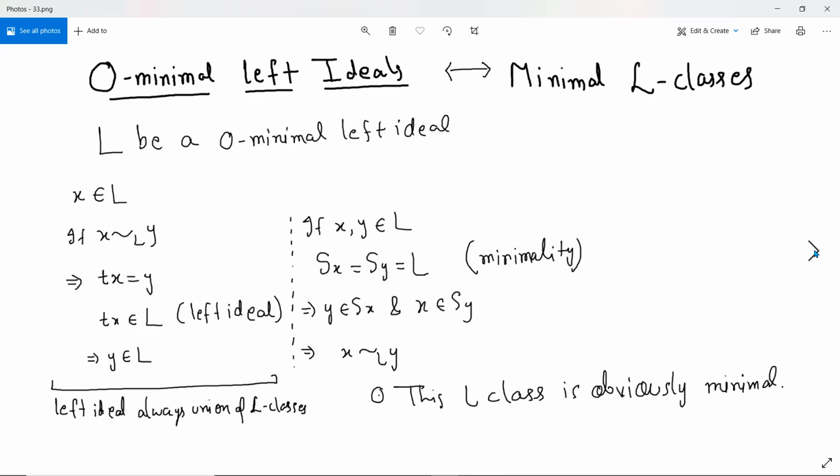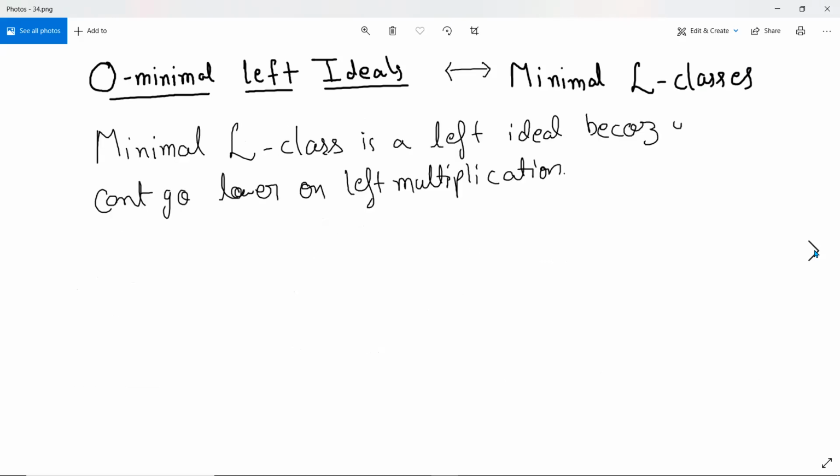Right, and obviously this L class that we have is minimal, so that's fine. Now, a minimal L class is a left ideal. This is the obvious part from right to left, because when you multiply on the left, you simply cannot go down, you have to stay in that L class, so it just becomes a left ideal, and it's minimal.